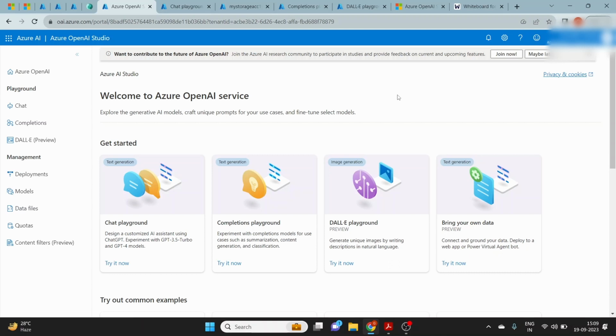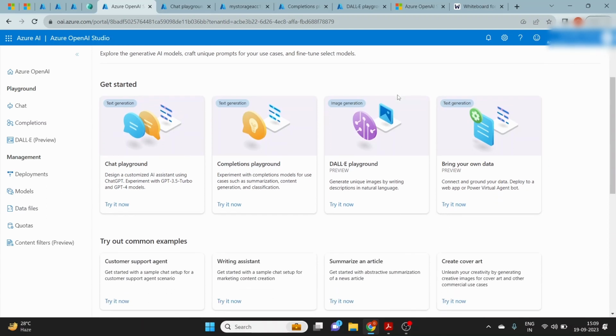So this Azure OpenAI Studio is a comprehensive platform that allows developers, data scientists, and AI enthusiasts to build, train, and deploy machine learning models. It's part of the Microsoft Azure suite of cloud services designed to help businesses achieve more with intelligent cloud applications. Here, with Azure OpenAI Studio, you can create your own custom models using a user-friendly interface. I'll show you.